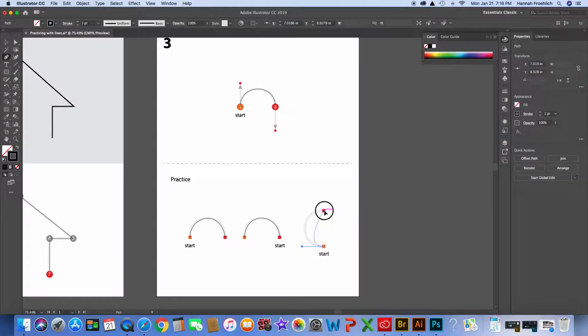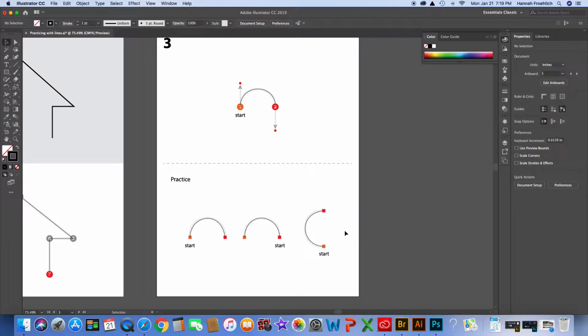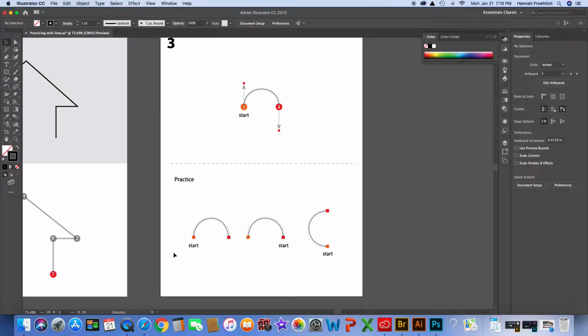Create my curved line, and then again drag down below. Again, I can fine tune my arc a little bit just by going to either side. And then my selection tool. So once I have those arcs done independently, now we're gonna look at how to connect arcs to other arcs.